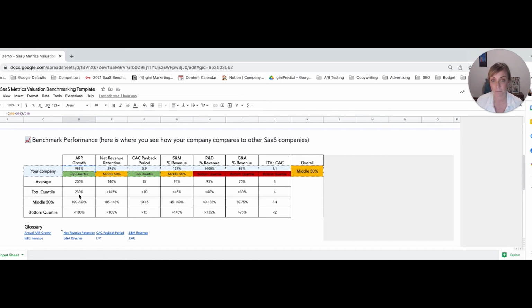For example, you can see here if you are in the top quartile. You can see below that if you're in the middle 50% or if you're in the bottom quartile. You can see with this company, we've got 2 metrics that are in the top quartile. We've got 2 metrics that are in the middle 50%, and we've got 3 metrics that are in the bottom quartile. So it's really a kind of middle quality company.